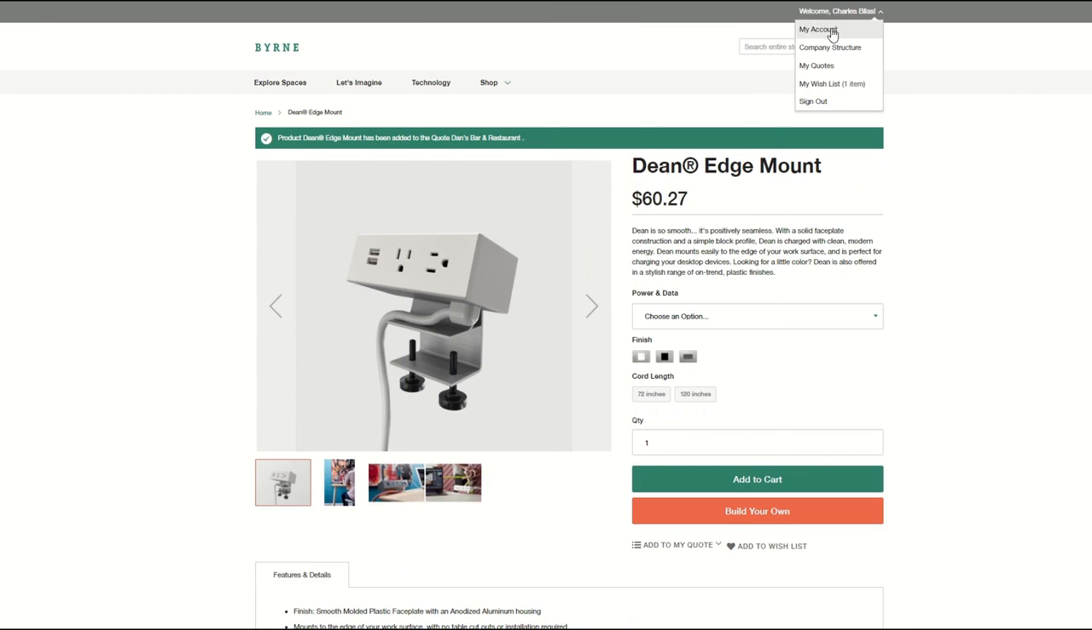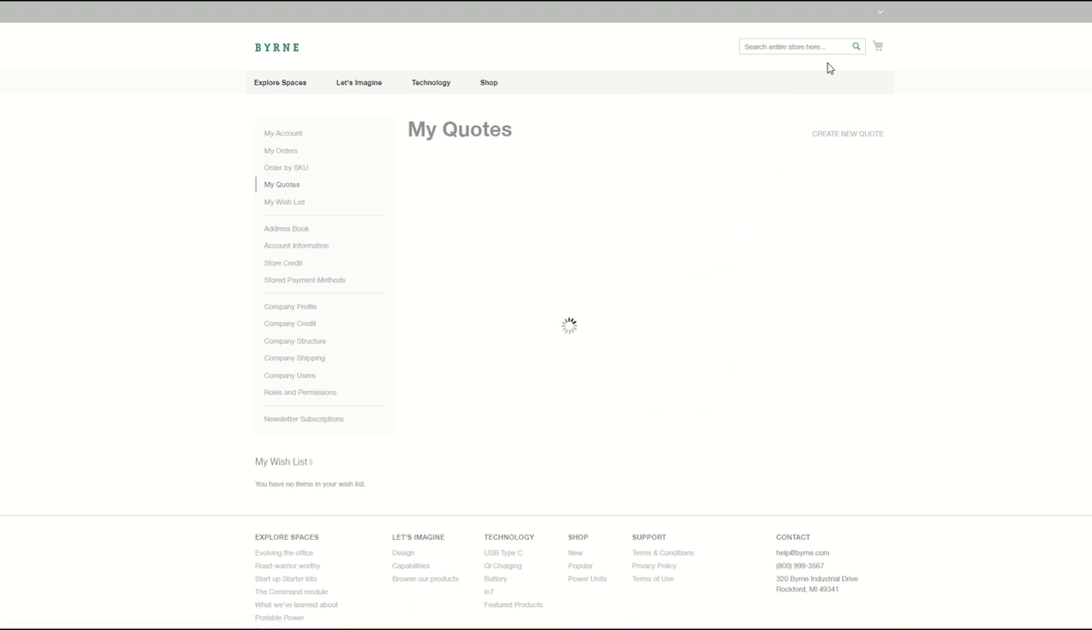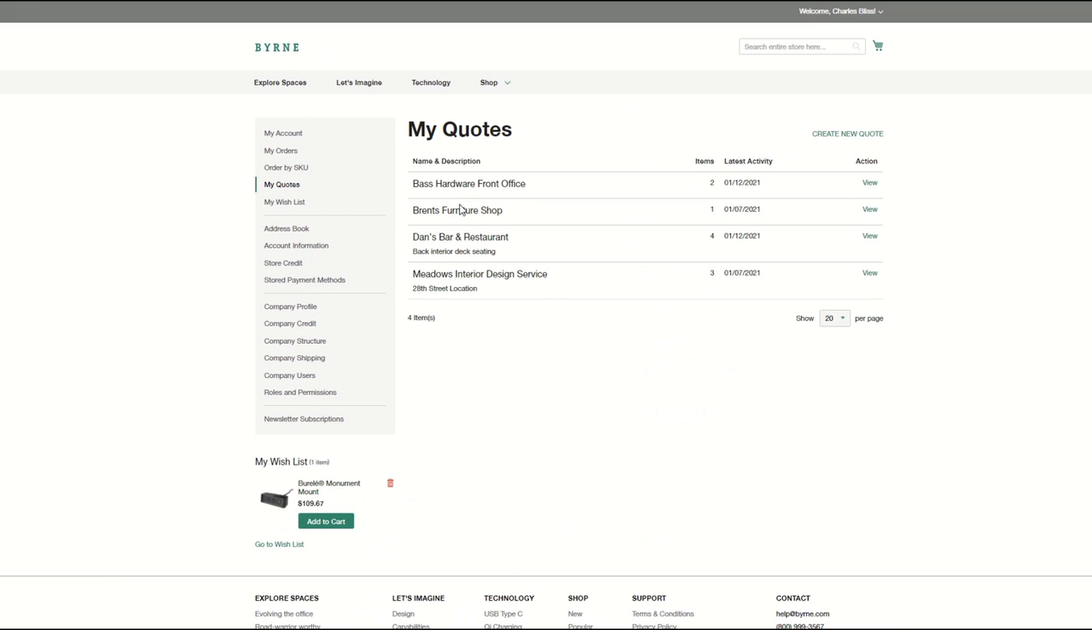Click on your name in the upper right-hand corner to access your dashboard for your account information. The My Quotes tab is on the left.